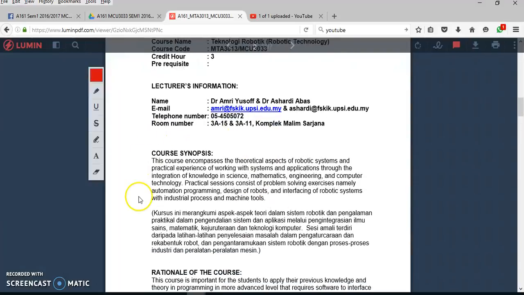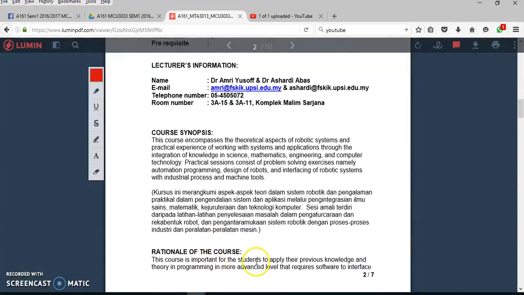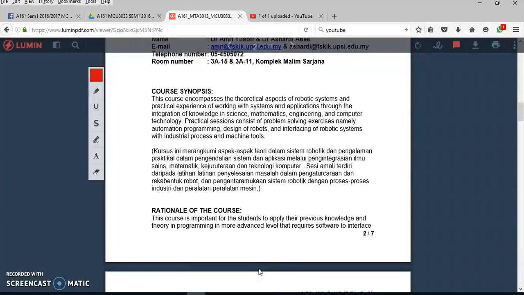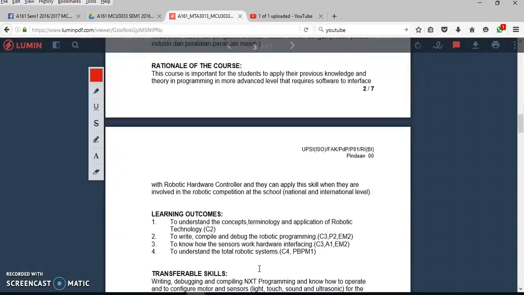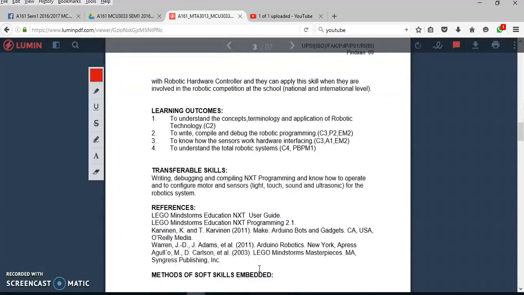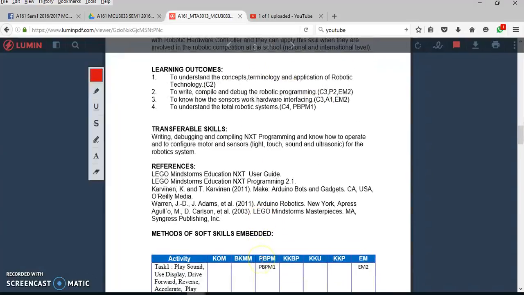So this is the course synopsis. We are learning about robotic systems. We are going to learn about sensors. We're going to apply programming here, and then we're going to solve problems, basically, using robots. So these are the learning outcomes. You can read all four learning outcomes here.